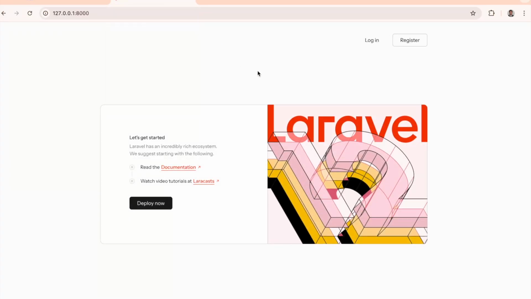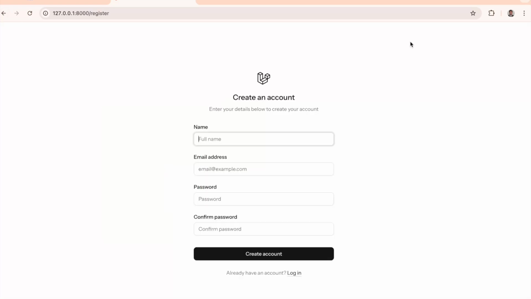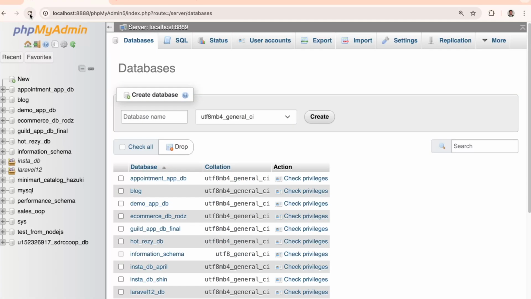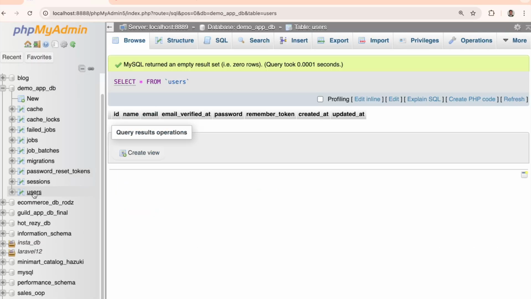By default, this is our Laravel application, completely set up with default login and registration pages. And then if we refresh our database, we can see now that we have this database called demo_app_db, and inside our users table, this is still empty.